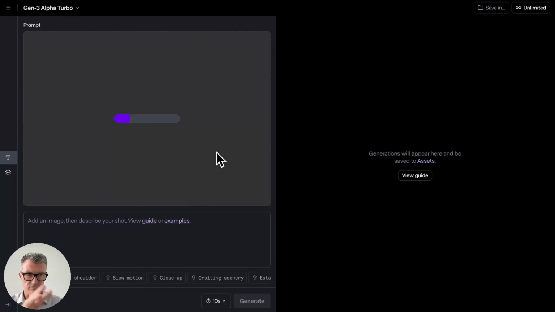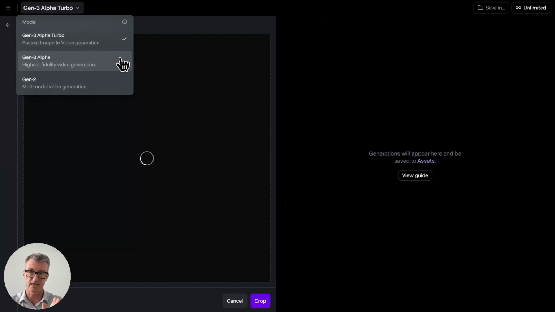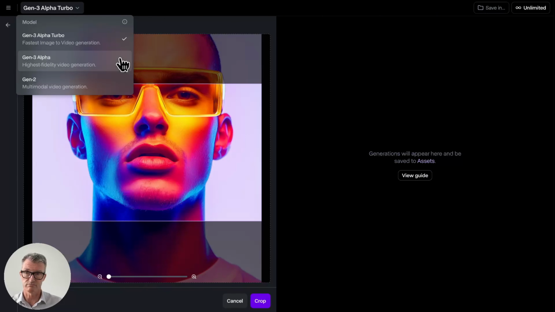So let's go through the screen here. You've got the different models. Turbo is the one we're going to be using the most, which is faster. And then Alpha. Sometimes Turbo actually is better, but Alpha is supposed to be the more high fidelity. The difference with Alpha is that you can extend it by 10 seconds 3 times, so you can get up to 40 seconds of video, which is mad. And then Gen 2 is more about the brush and the older version, which I wouldn't use now. So we're going to use Turbo first of all for this.